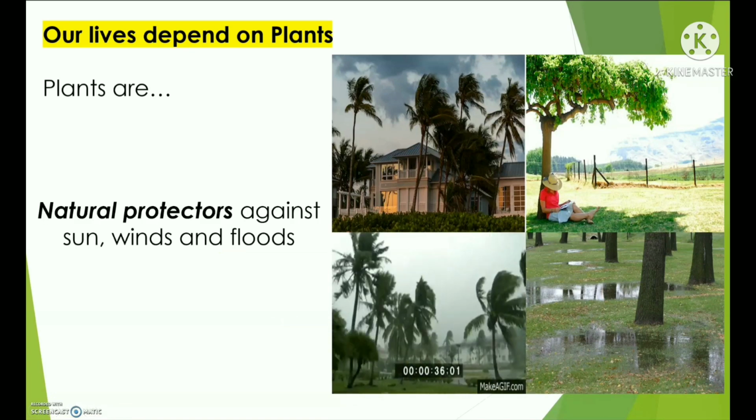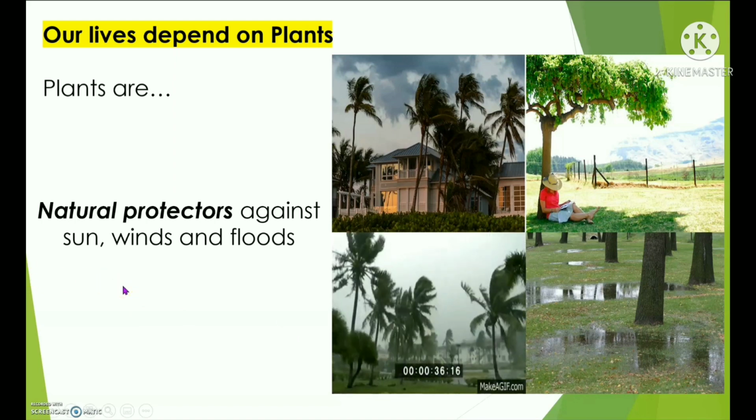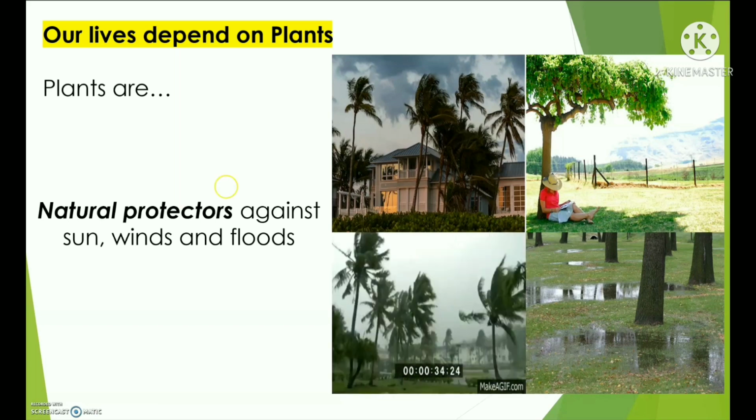Next one. Plants are natural protectors against sun, winds, and flood. Now repeat after me. Natural protectors. Very good. So we know that trees can block the sunlight, giving us a space or shade without the sunlight. So we don't hurt our skin or our face with the heat coming from the sun. It protects us from the sun.